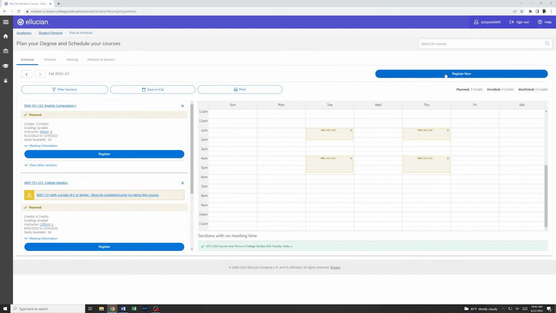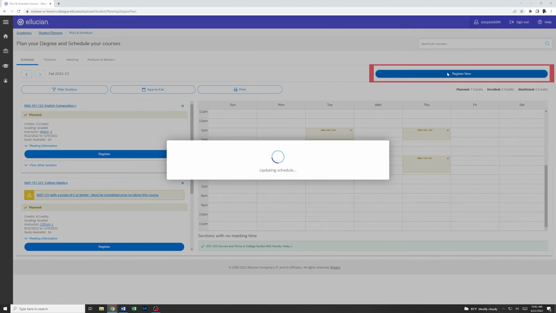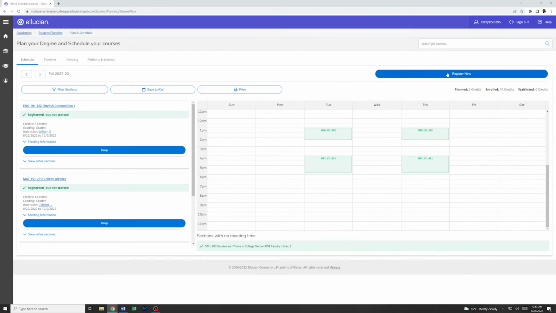We're comfortable with where we're at. We're going to go here to Register Now, and that should give us the option to register all classes. All classes are now in green and not yellow, and they're registered.